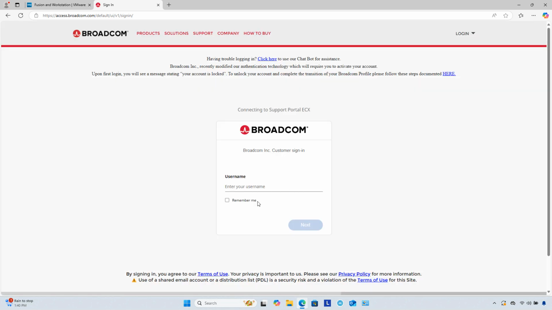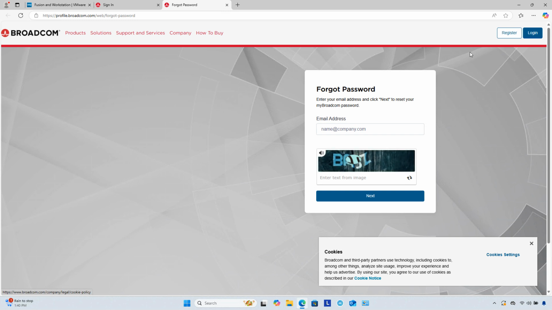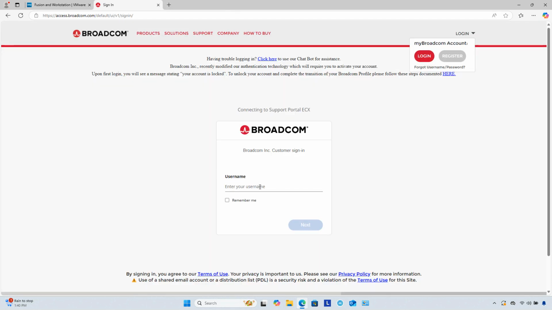And staying in line with Broadcom's quite confusing type of way of doing business, there's no real way to just register for a new account that you see here on the home website. So you have to go to login, then go to, oh, I forgot my username and password, and then you'll see at the top the register button. So unfortunately, that's just the way that Broadcom works. So we'll just ignore that and continue on.